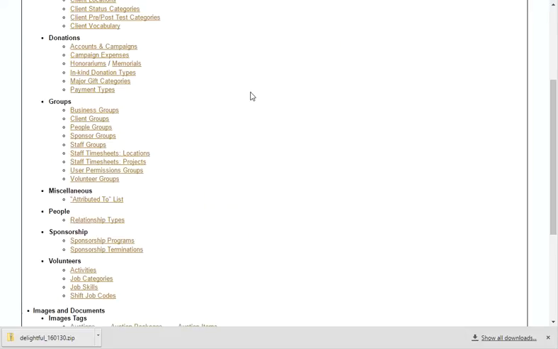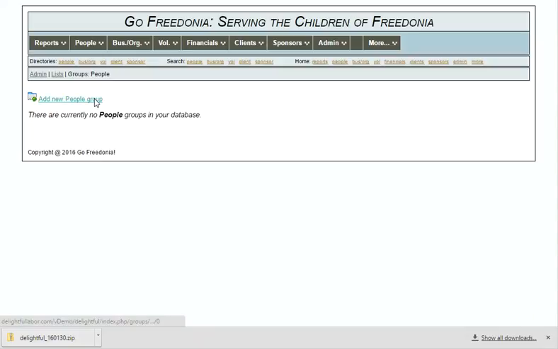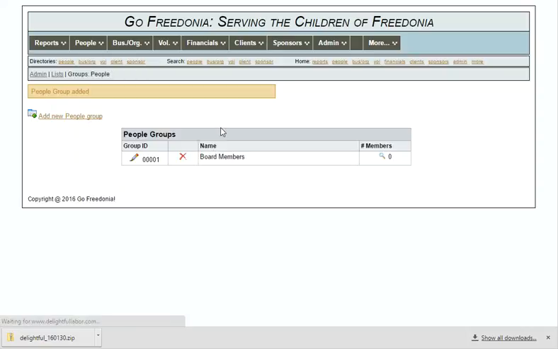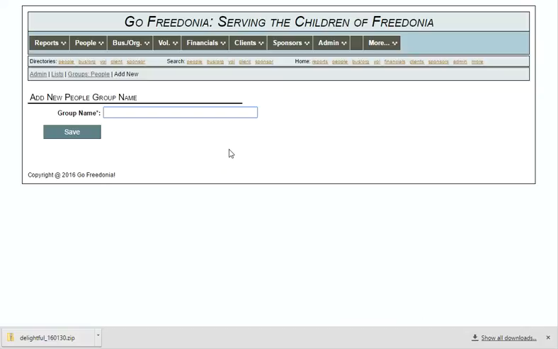So let's add people groups for our board members and our advisory board. So we go to people groups. Initially, there's no groups. Let's make a group for board members. And a group for the advisory board.